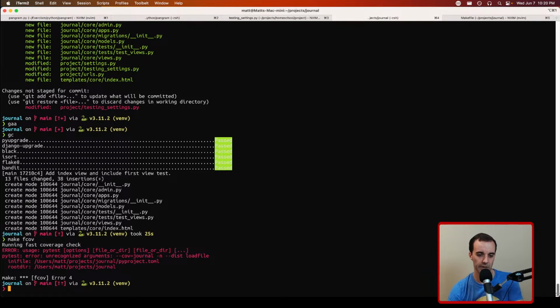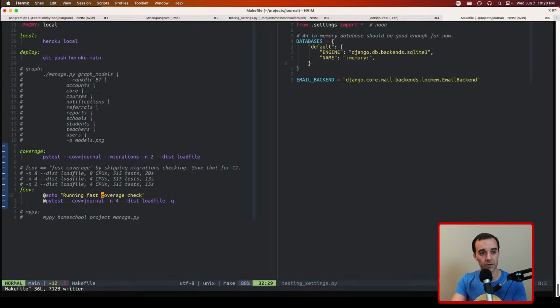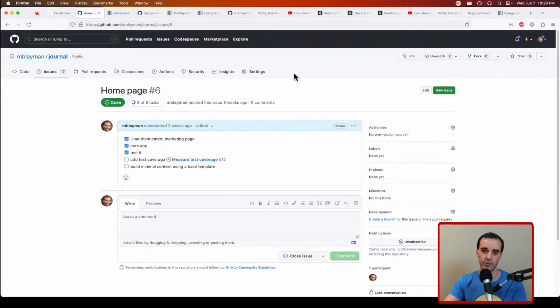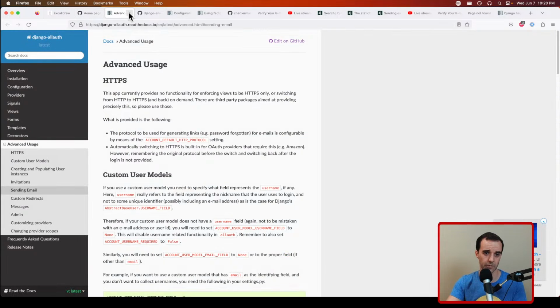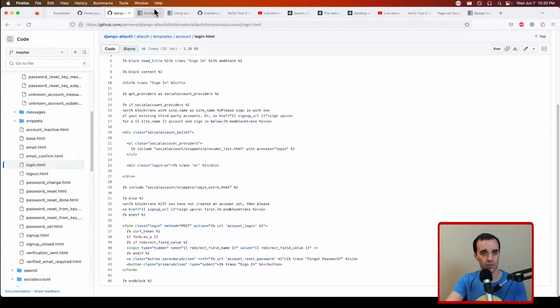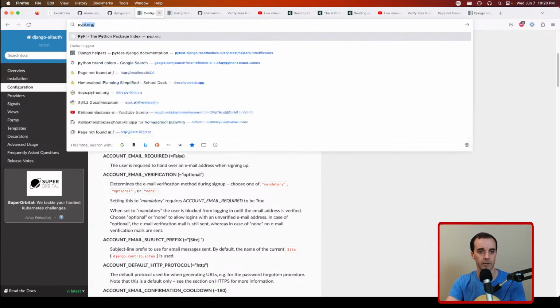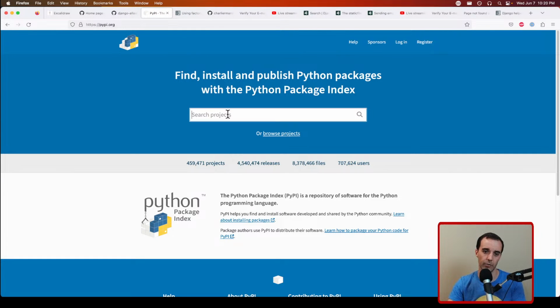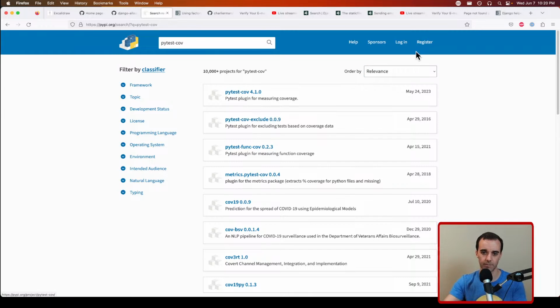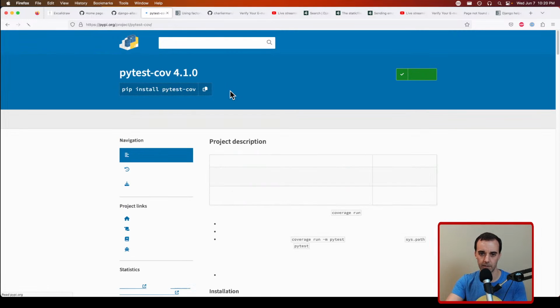Now here's where it complains because we don't have the --cov flag. So it's time to go set that up. And in order to do that, we're going to use another package. Time to go back to PyPI, which I thought I had open at some point, but looks like we've closed it. So we're done, I think, with all auth settings. We'll use more templates later. Let's go to PyPI and look for pytest-cov, I believe is the name of the project.